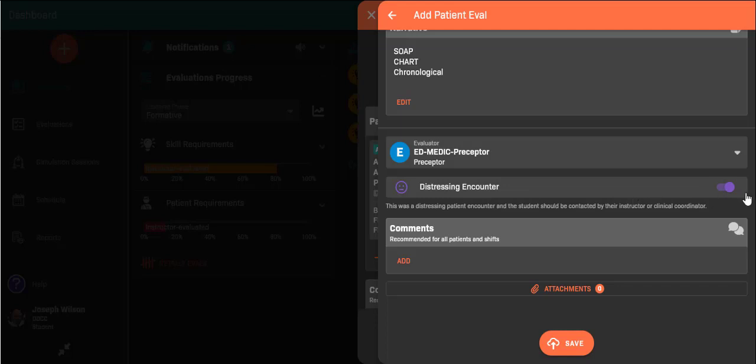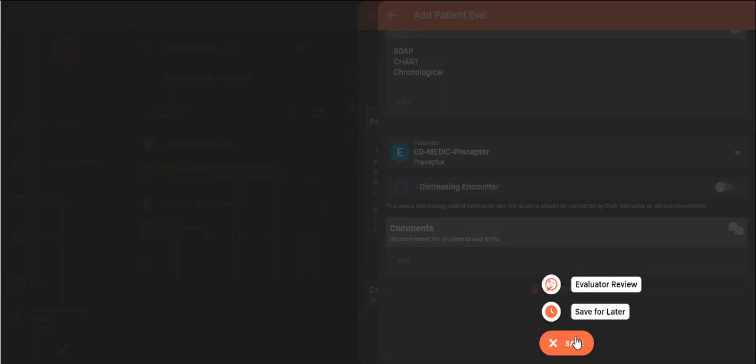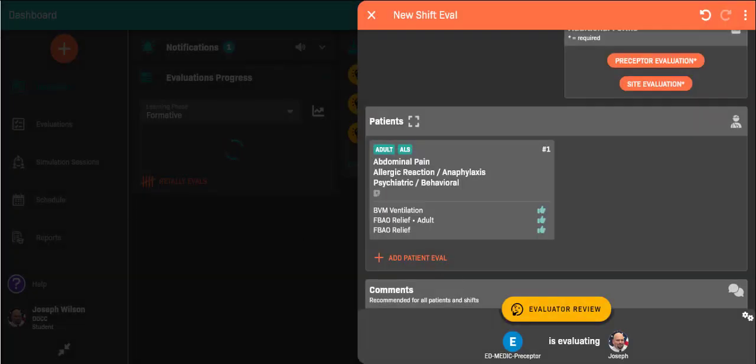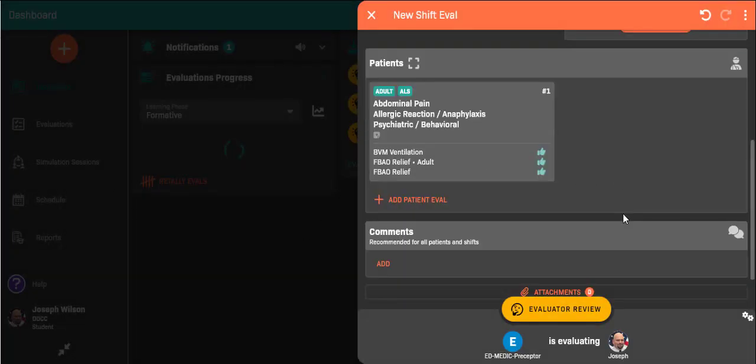If this occurrence was a distressing encounter, you may toggle the selector. This will notify the clinical coordinator that you have checked it, and they will contact you about the interaction. Ensure that you click Save for later. Ensure that you enter all of your patients correctly, so that you receive credit for them.